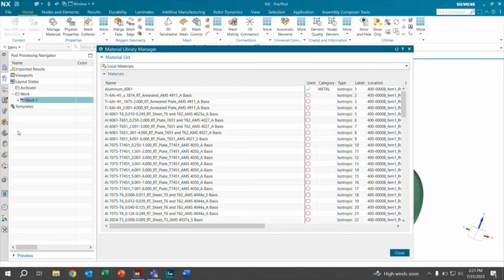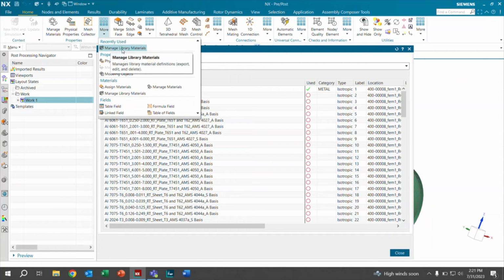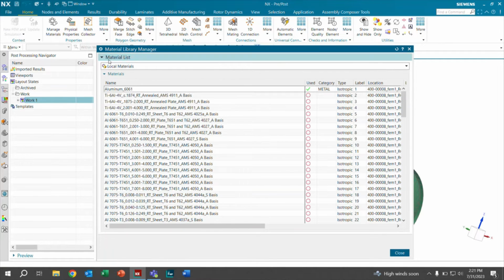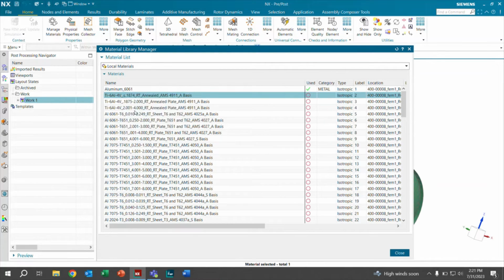So in this case, what we want to do is go to Properties, click More, and then click on this Manage Library Materials. This is where we're at right now. We want to go to our local materials. This is where all of these materials have been created. In this case, these are the ones that I have created myself. And what we want to do is click on the one that you want to export and click Export.